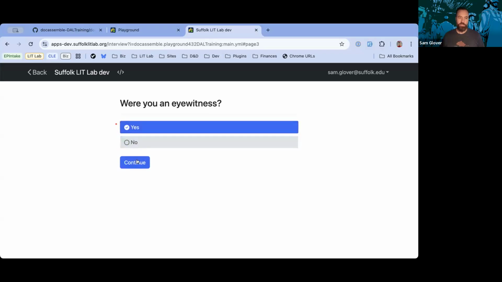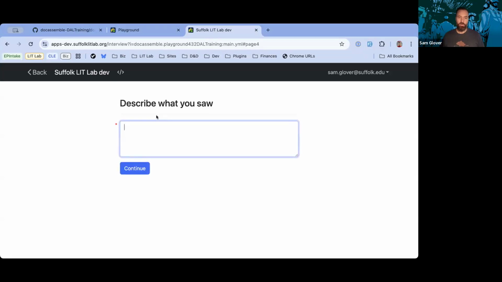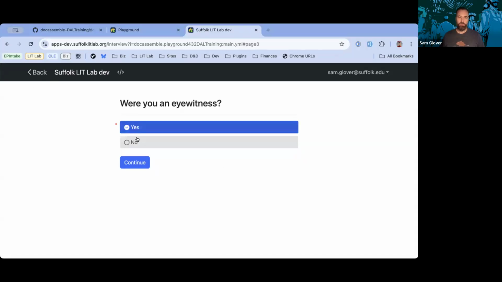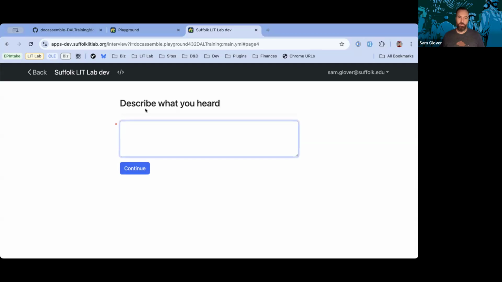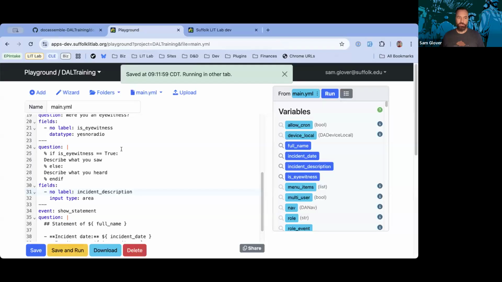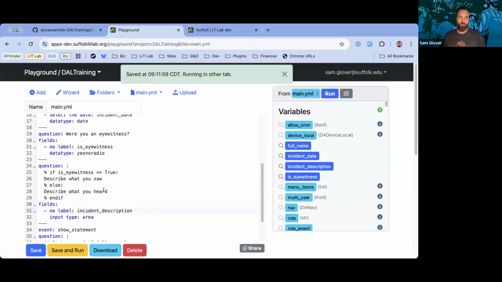Were you an eyewitness? Let's say yes. Describe what you saw. And now you see we have a nice big box here. That's a little nicer. Or if we say no, describe what you heard. Cool. It's exactly what we wanted to happen. You can also use that to change the logic elsewhere.